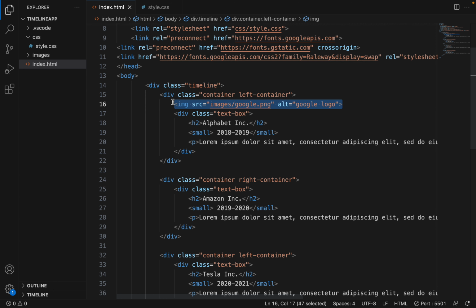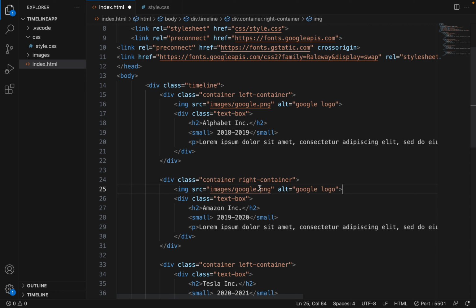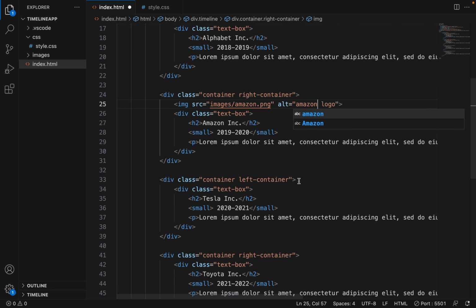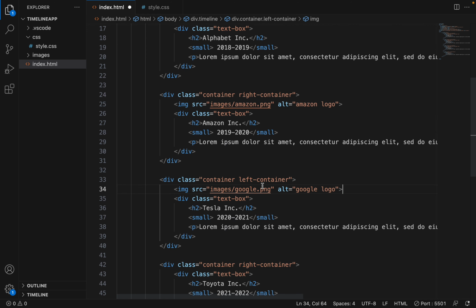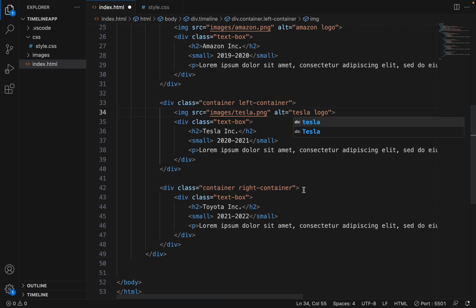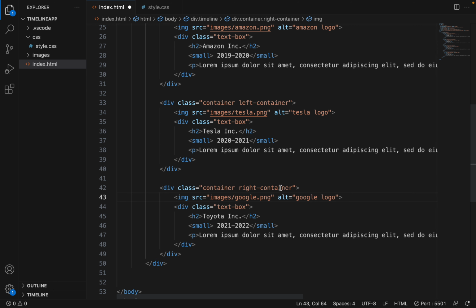So we'll copy this, put it under this one, and it's going to be Amazon, and here Amazon. This one was Tesla. And Toyota.